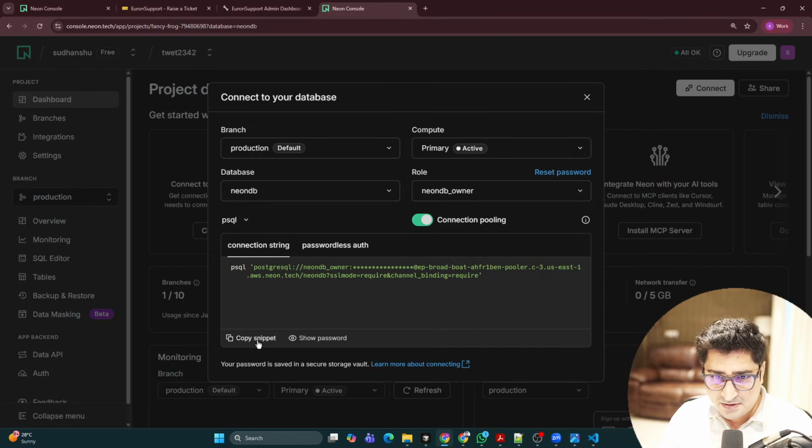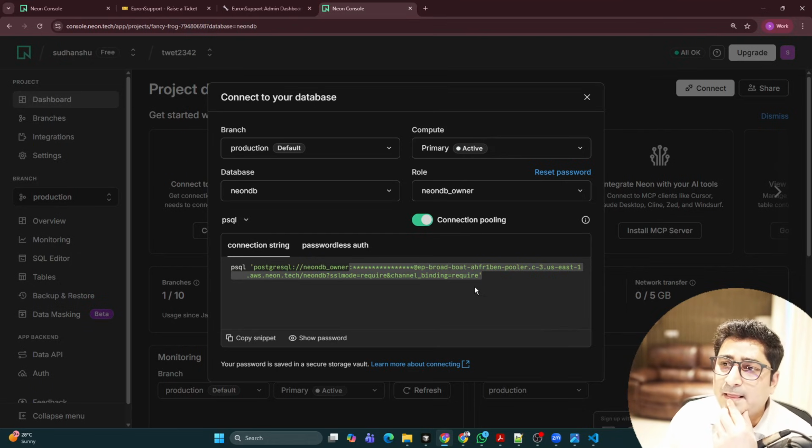Just click on this copy snippet, just follow my cursor, and this is going to give you the complete URL. When you click on this copy snippet, it is going to show you even your authentication password, basically, right? So this is the place from where we are able to get our Neon DB connection.